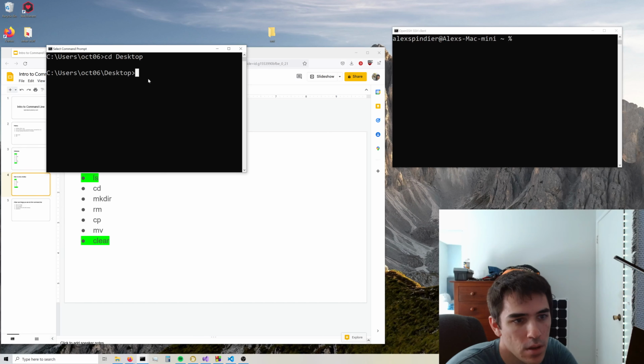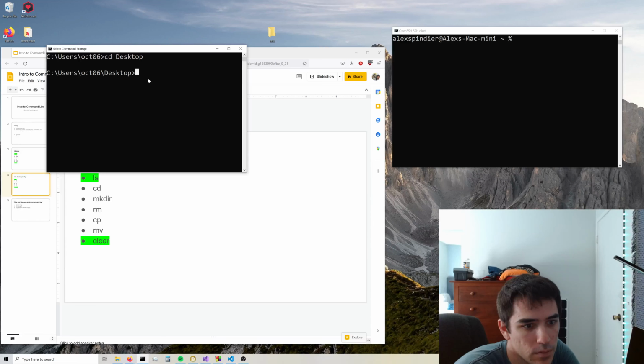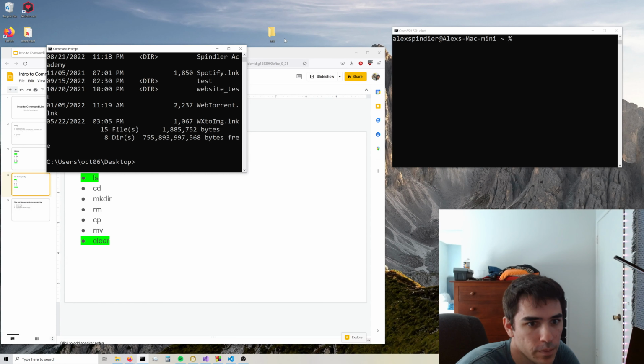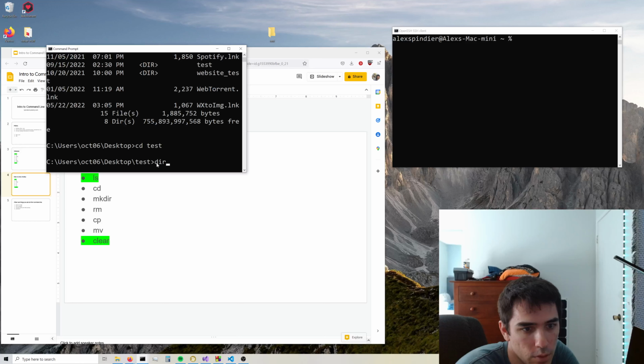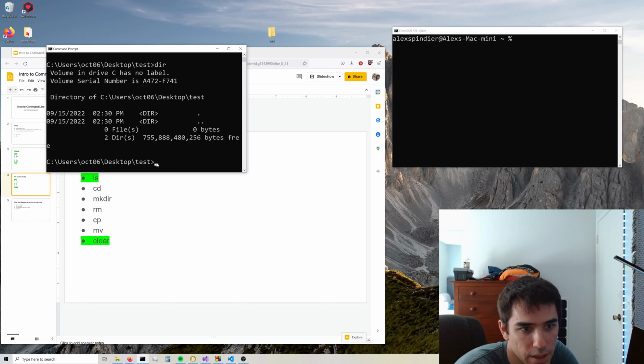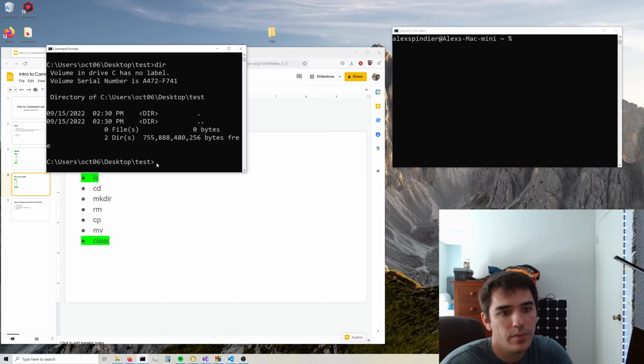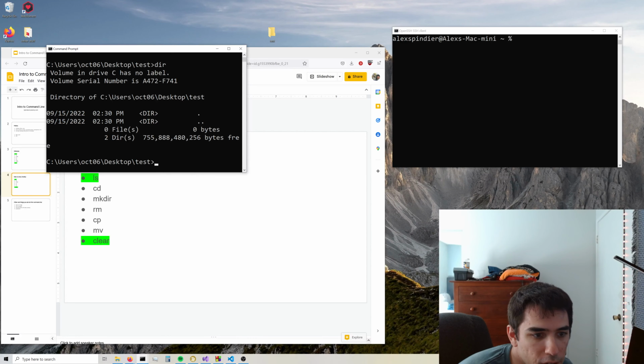So now we're in desktop, and I wanted to see this folder test. If I go dir, since I'm on Windows, we see test right here, and it was created today at 2:30. If I want to go into test, I can go cd test. And then I can go dir again, and we see that there's nothing in there. So that's cd.